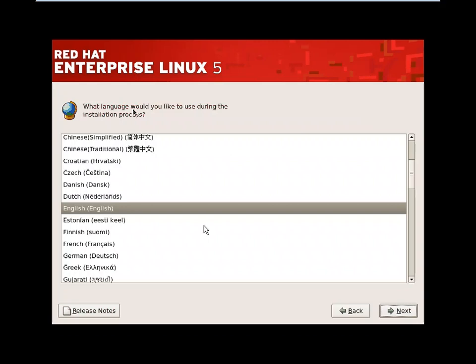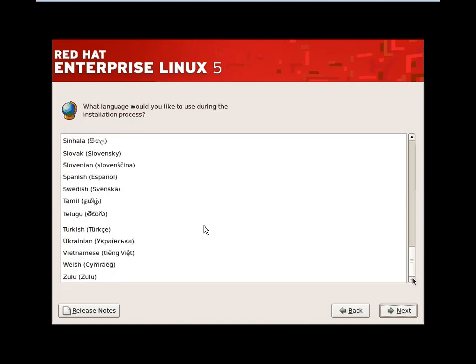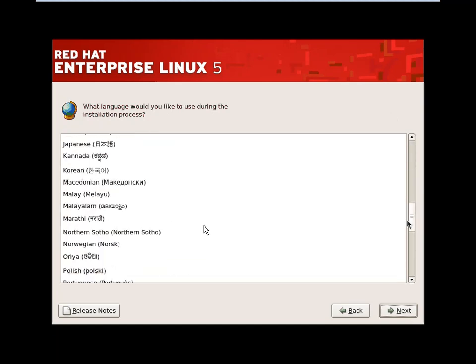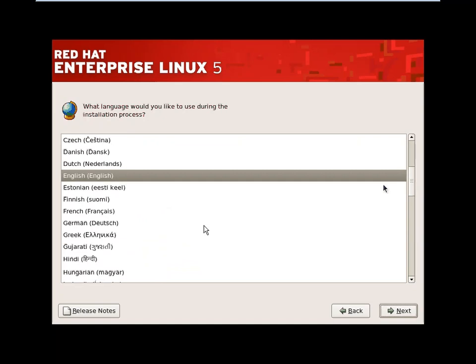What would be the installation language? Here you can specify the installation language. There are around 100 languages available here. You can select the language based on your region and your understanding. For me, it's English, so I would select English and then I would click next.